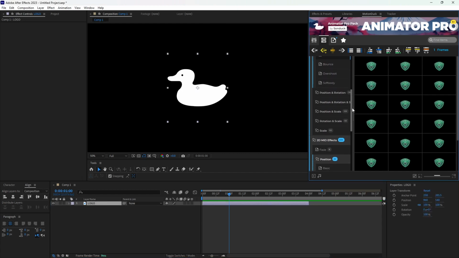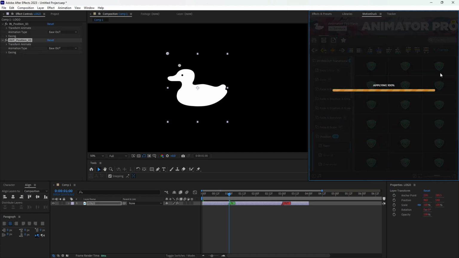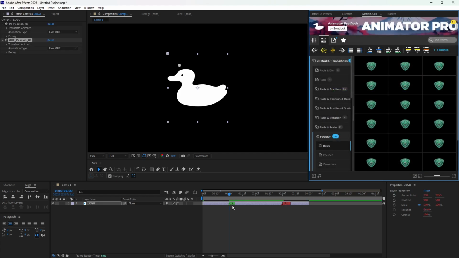Here we can browse the different categories of animations available and preview them by hovering your mouse over it. Once we find one that we like, make sure that your graphic is highlighted, then either click the In button to just have it animate in, Out to just have it animate out, or both to have it animate in and out. Once you apply an animation, you should see a marker for the in and out controls.